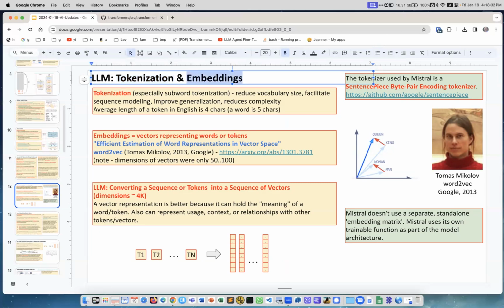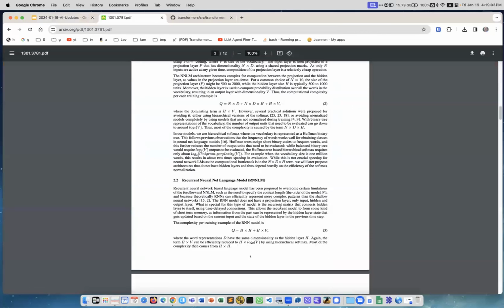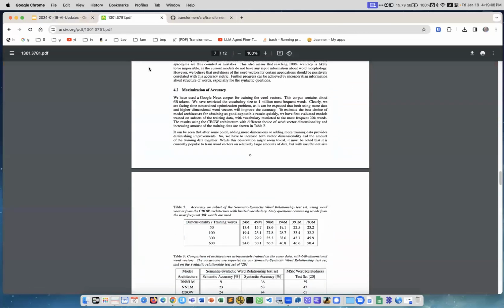Now, embeddings have a long history, embedding vectors. What you do is map each token to a vector. I want to cite this work which is called Word2Vec. It was done at Google in 2013, and the key person is Tomas Mikolov. The article is Efficient Estimation of Word Representations in Vector Space. It's on arXiv, you can of course read it. And this is absolutely classical work.